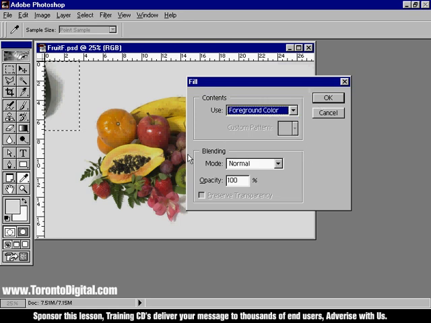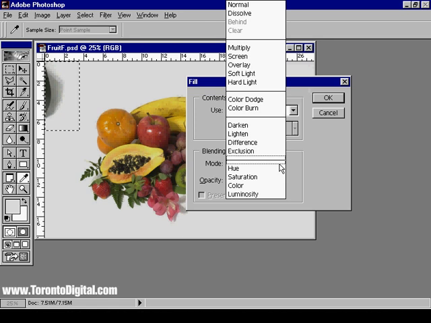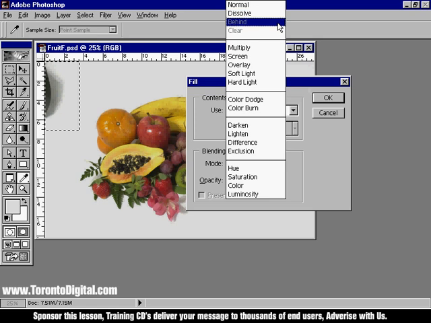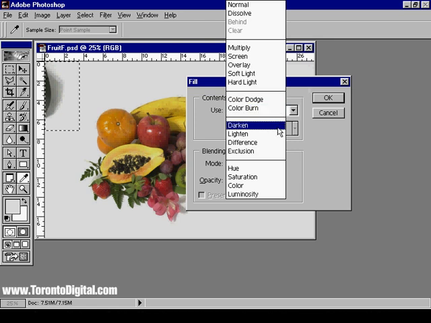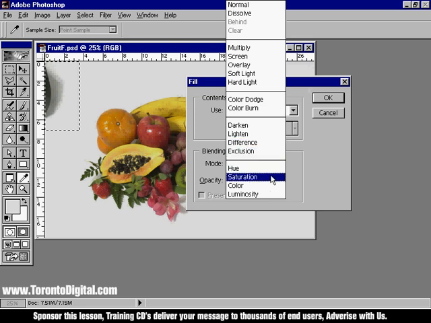In the blending options, you have the choice to fill the selection using one of the following blending modes: normal, dissolve, behind, clear, multiply, screen, overlay, soft light, hard light, color dodge, color burn, darken, lighten, difference, exclusion, hue, saturation, color, and luminosity. Please notice that some of the blending modes are grayed out, indicating that they are unavailable to you with the current selection.